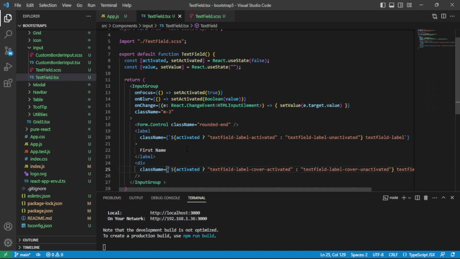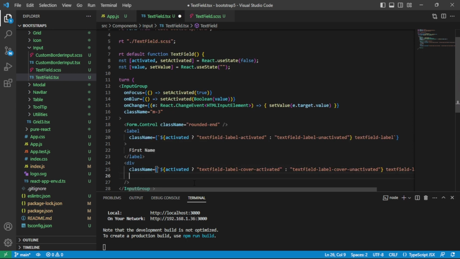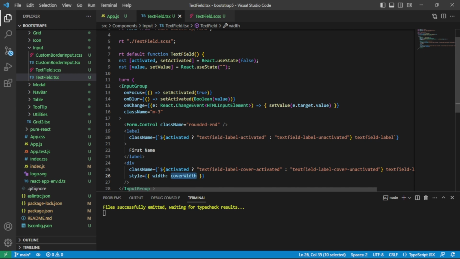But one other thing that we're going to do is add some width to our div here. Instead of using a class to do that, I'm going to be dynamically calculating that width from a ref that we will add to this label that will detect its width. Since it needs to be dynamic and it's based on some hooks and variables and so on, I will add it to an inline styling value, and we'll use a value called cover width, which I have not made yet.